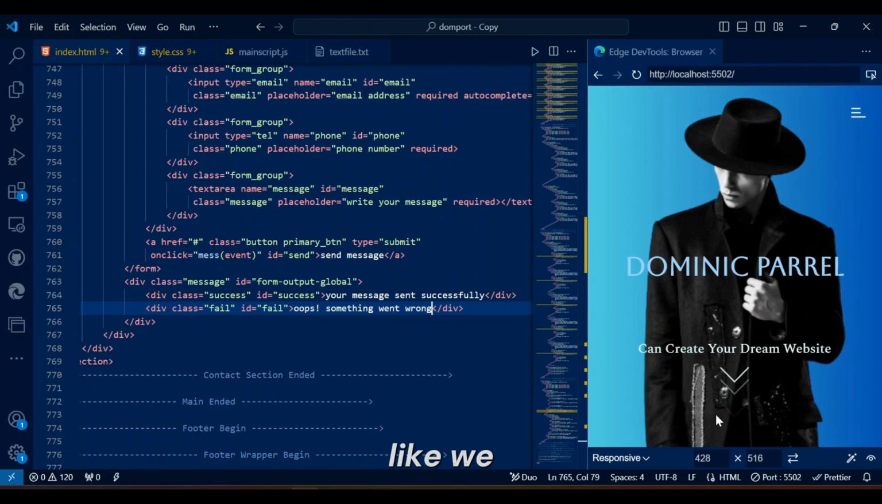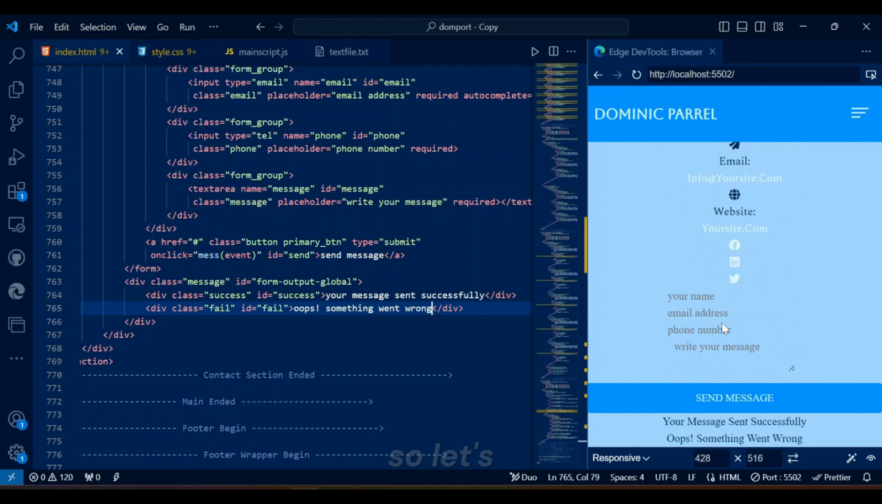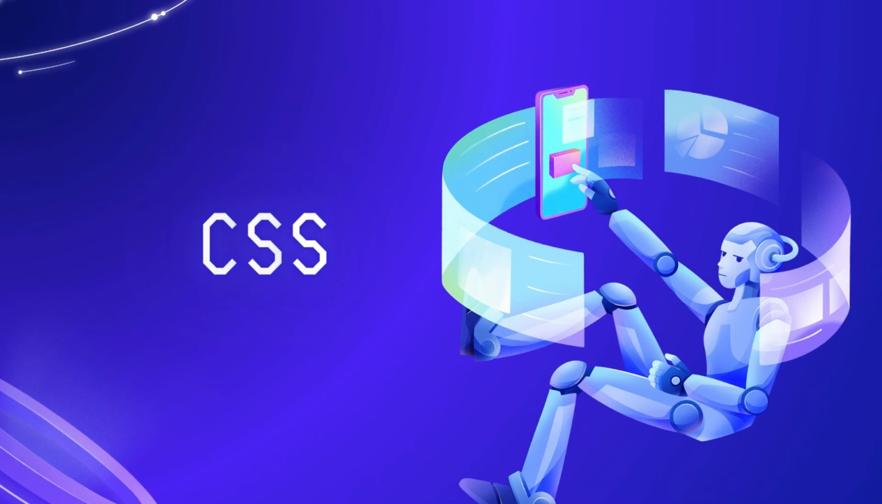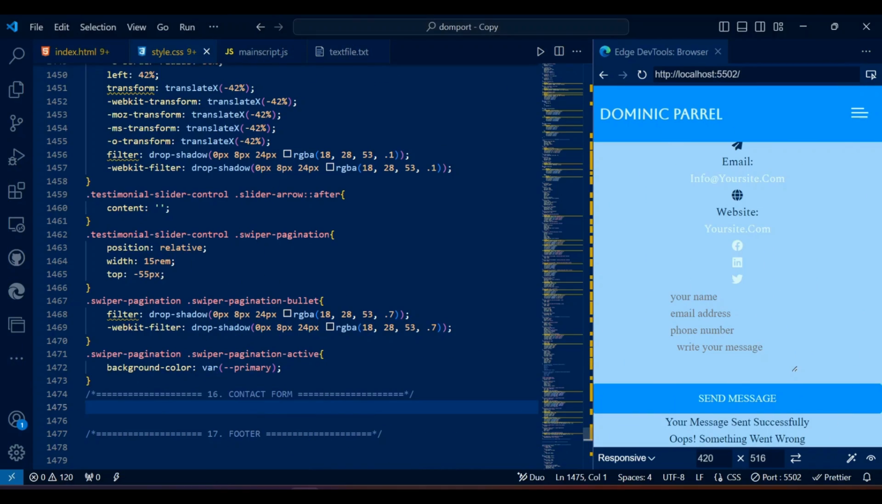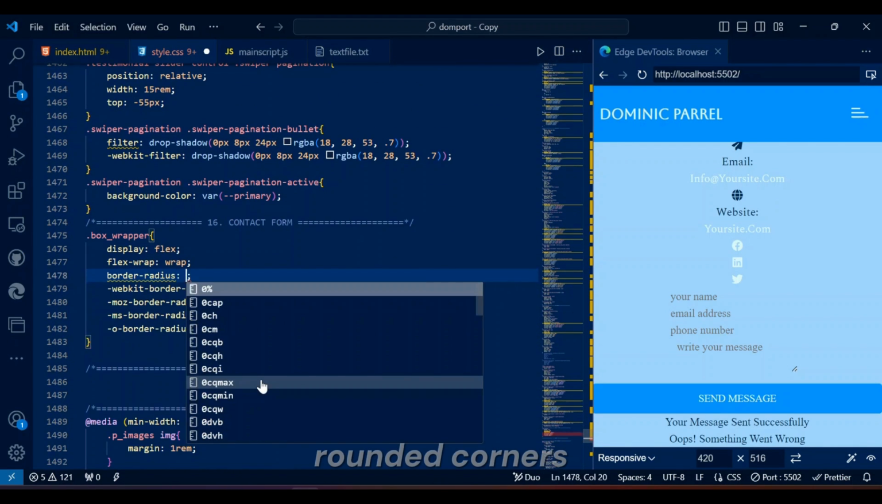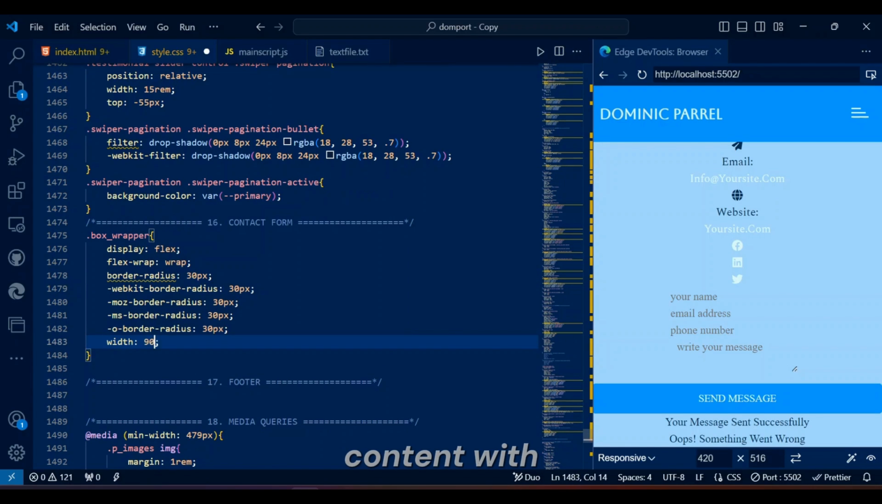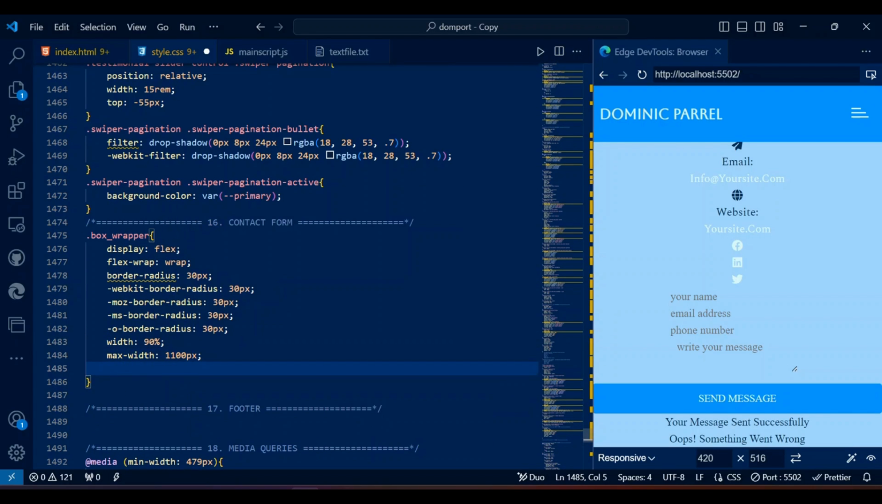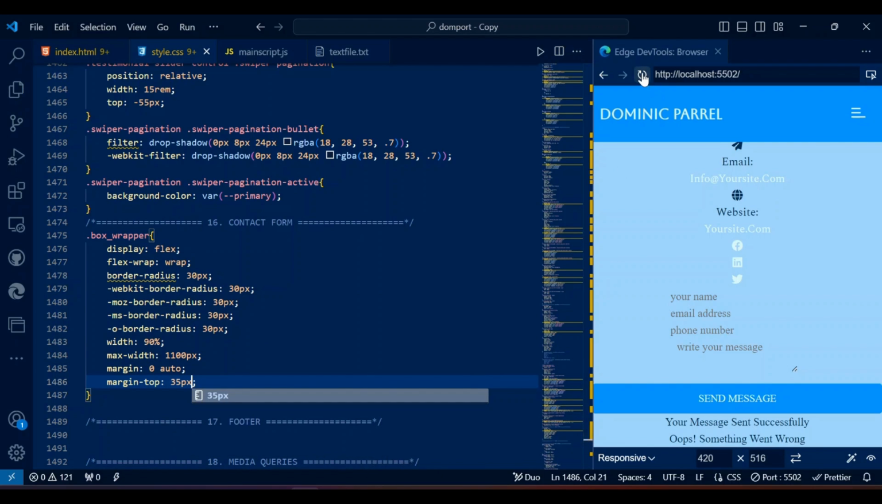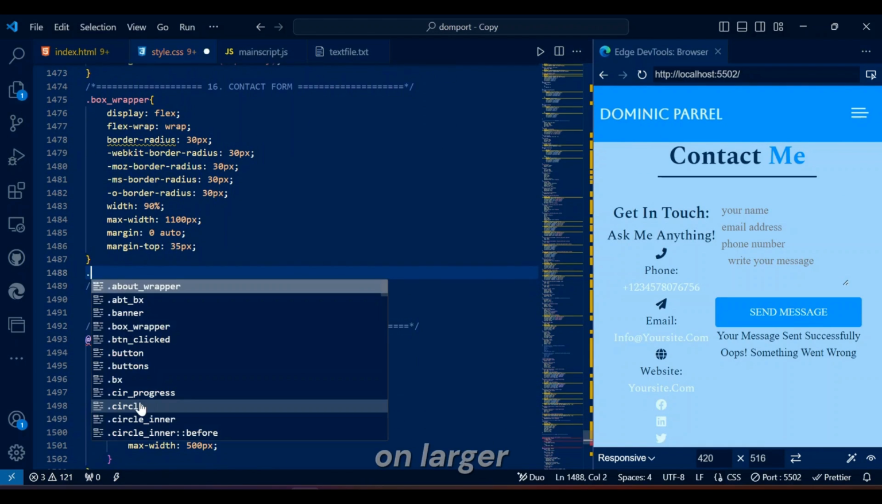It seems like we are done with HTML, so let's put some makeup on with CSS. In CSS, we have box wrapper that is a flex container with wrapping enabled, rounded corners, and centered content with a max width. The maximum width is capped at 1100 pixels, ensuring it doesn't stretch too wide on larger screens.